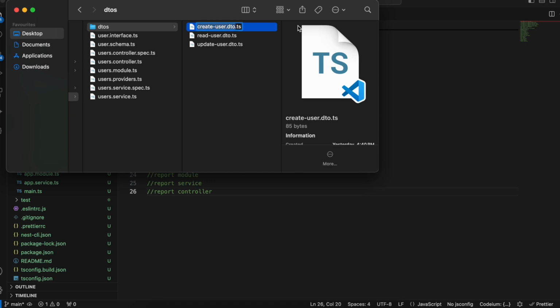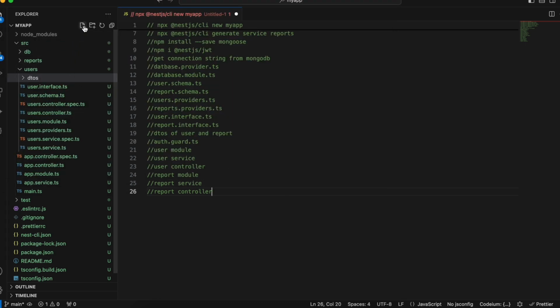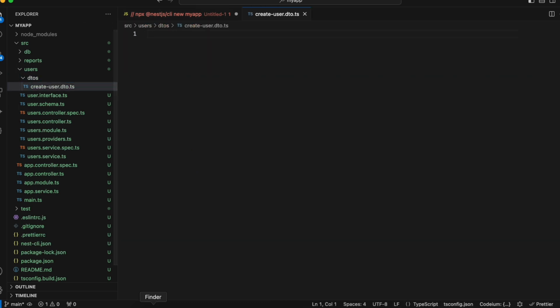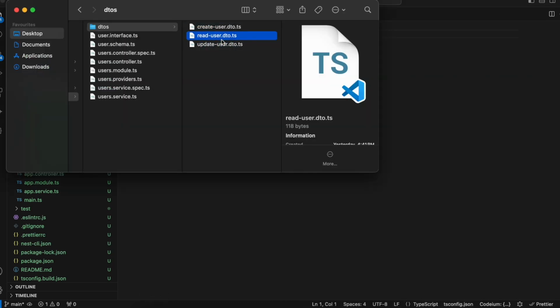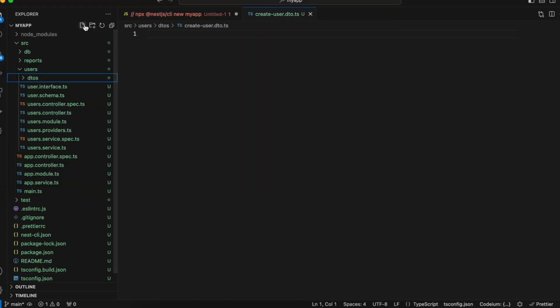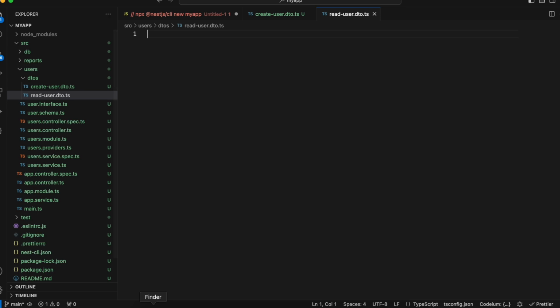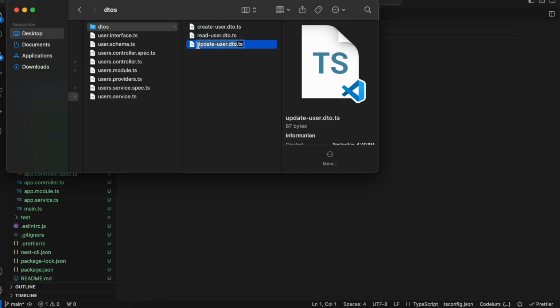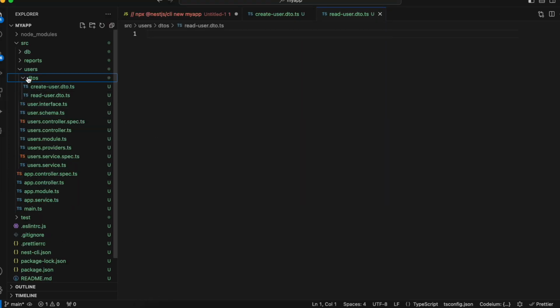For delete we don't really require any dto, but we can just use the read user dto in case you want to send the response back once a user has been deleted as well. So I will just create these dtos first. So this is for create, this is for read, and this is for update, and next one for delete as well. So here I will just create delete.